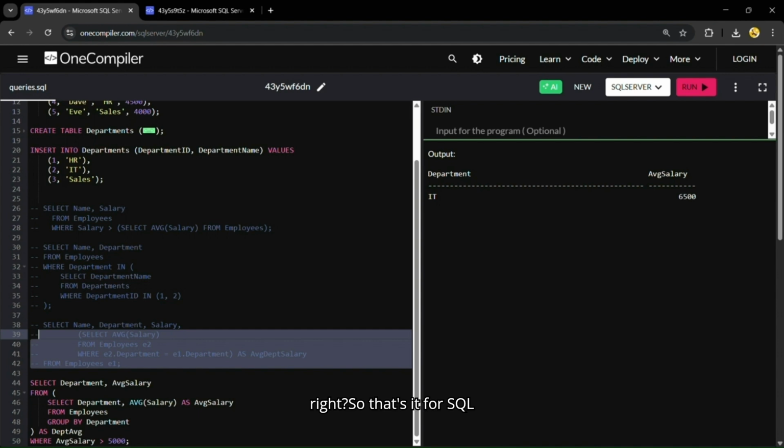So that's it for SQL subqueries. Today we learned what subqueries are, subqueries in where, select, and from clauses, correlated subqueries, and some practical examples with tables. Try to practice these examples on your own database to get comfortable. I hope you understood it, and I'll see you in the next one.